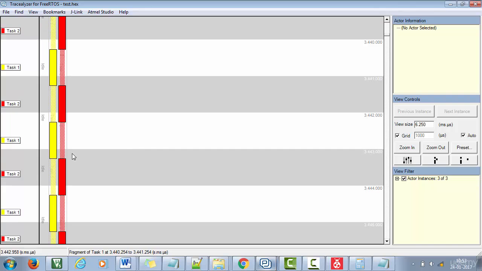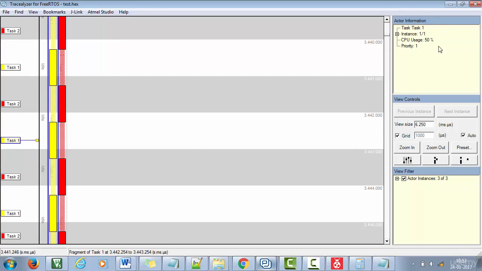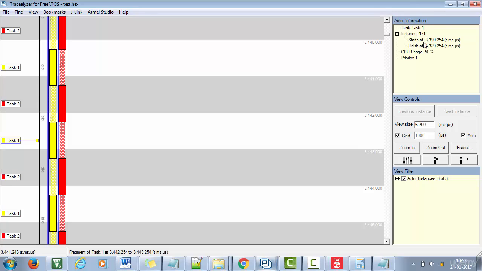All right, suppose I click on this one. Here at the right hand side you can see it is saying that this is task 1, that is, the name of the task is task 1, and it actually started at 3.3 seconds and ended at 4.3 seconds. In this duration it consumed around 50% of the CPU time.